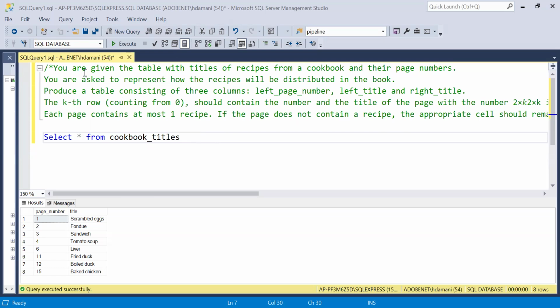So as we can see, we have been given a table which contains page numbers and the title from a cookbook of recipes, right? So we have these page numbers, and the title of that particular recipe.